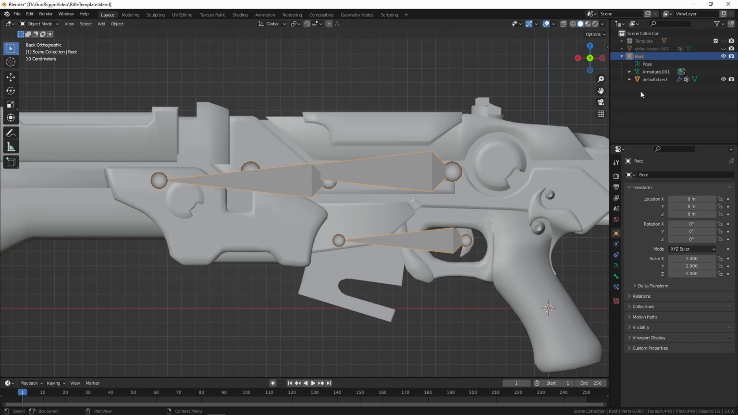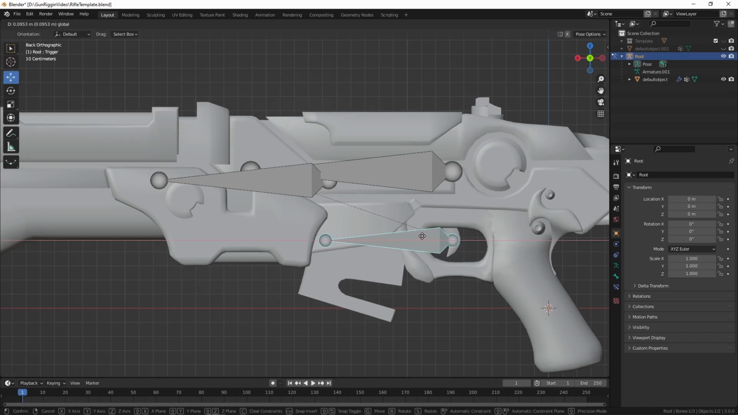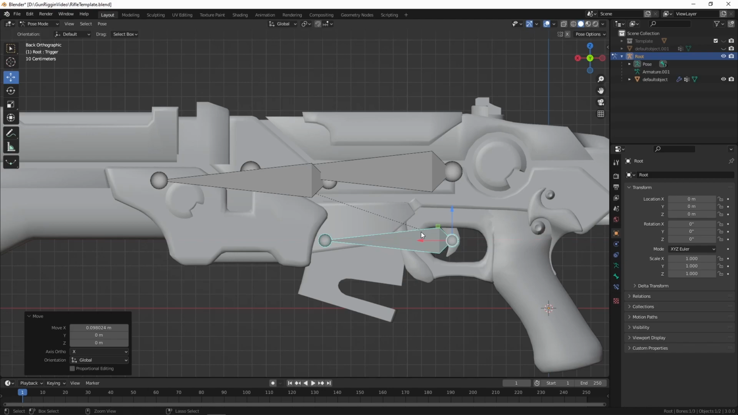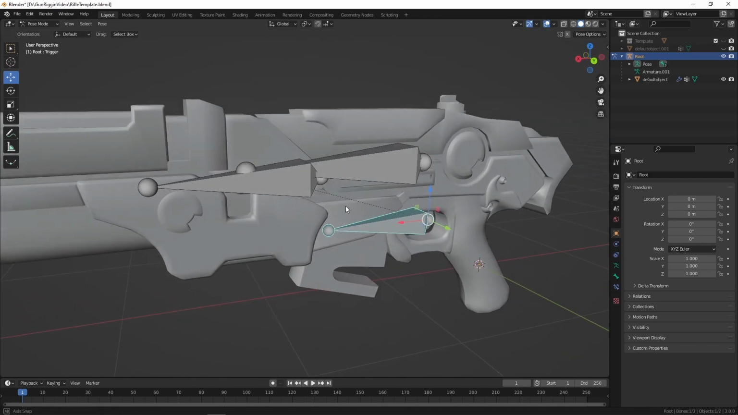Now a way to test if this has worked is to select the armature, go up here, and then select pose mode. Now one of the bones turns blue, which means that it's the one that's selected, and if you click the move tool, we can move and see that the trigger moves with the bone, which again is what we want, so just Control Z to get it back to the normal place.